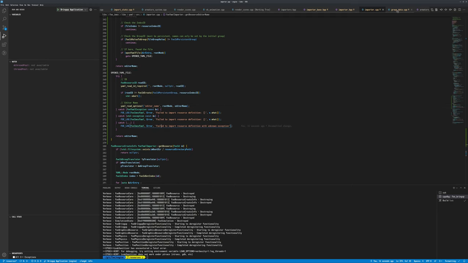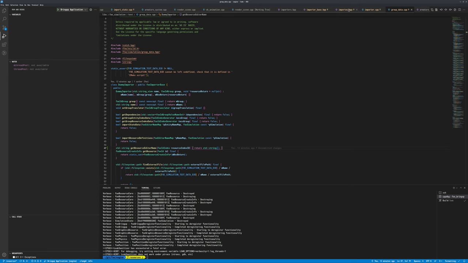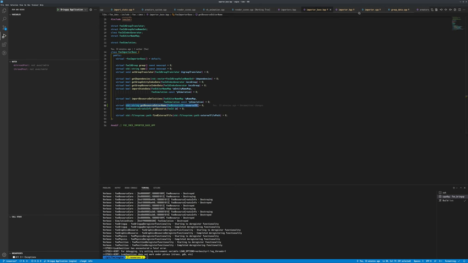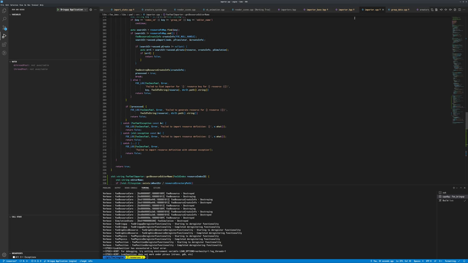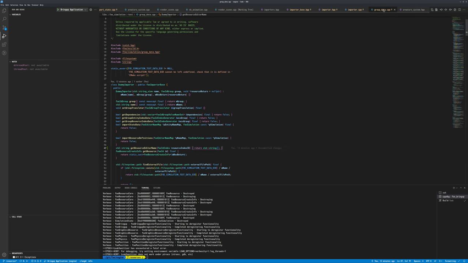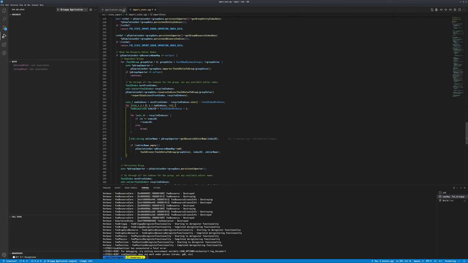Now, I am quite sure that how I'm doing this, sorry, not this, group data. Where am I? Import state. Close all the right. This is probably wrong. This probably needs to, first of all, be sorted. I need to test this somehow. Right? Yeah, I need to test this.